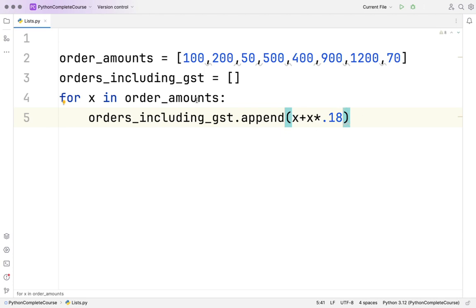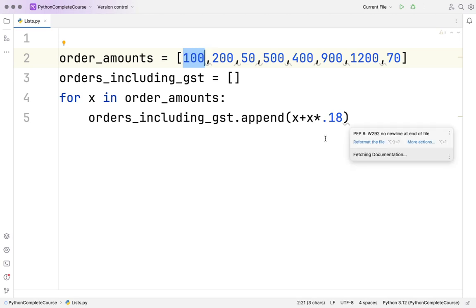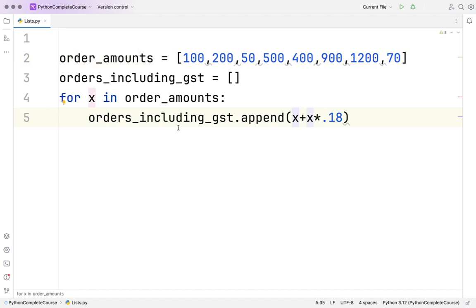So if, initially, the value of x is 100, this will be 100 plus 100 into 0.18, that is 100 plus 18, which is 118. Next time the value of x will be 200, right? So 200 plus 200 into 0.18, that is 236, like that. And it will keep appending to this empty list. And later I can print it.